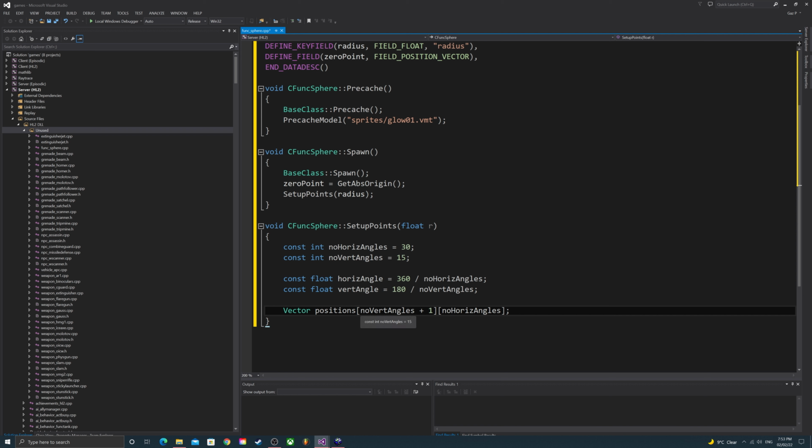But 0 is going to be the top, 15 is going to be the bottom, and we want to define a point at the bottom, so we add 1 into the array element here at this point. But we don't do it for the horizontal angles because we already have a point defined at 0, and 360 is going to be the same as 0. So that's why we do what we do with this.